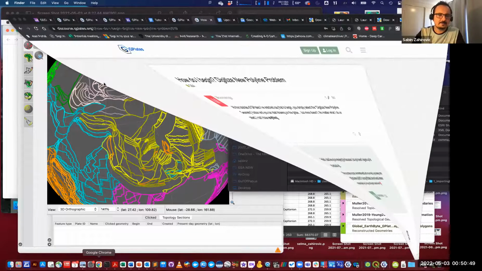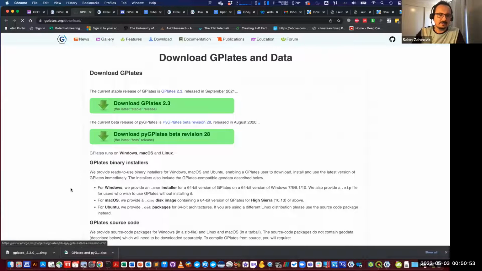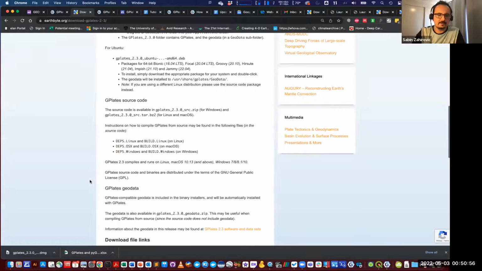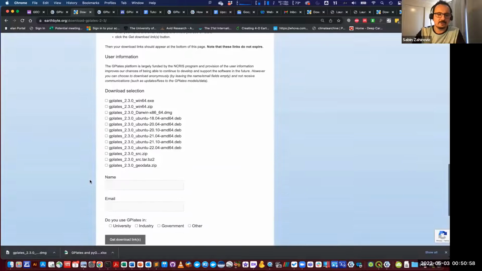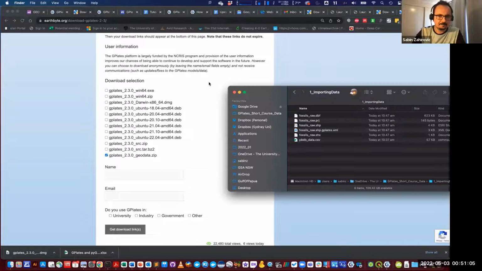Again, if you accidentally save over some files that are in the data bundle for novice, the geodata, it's very easy to recover that pristine thing. I mean, you can just reinstall GPlates from scratch, or you can just download this geodata zip file on its own.